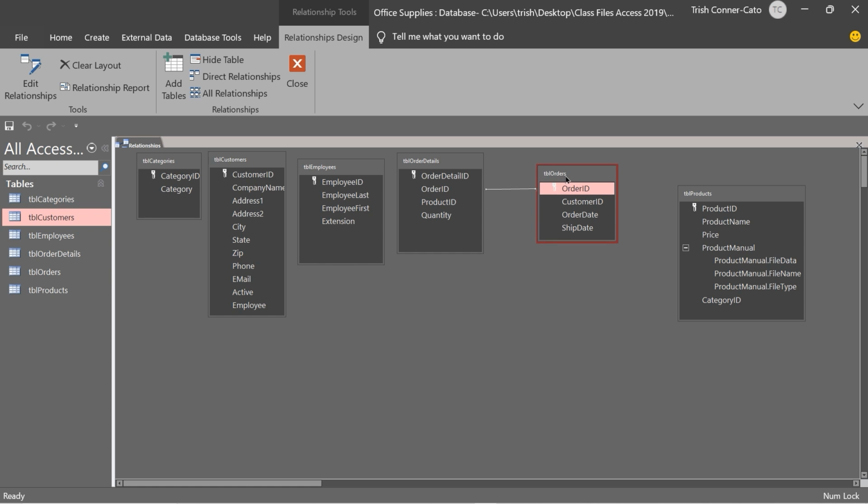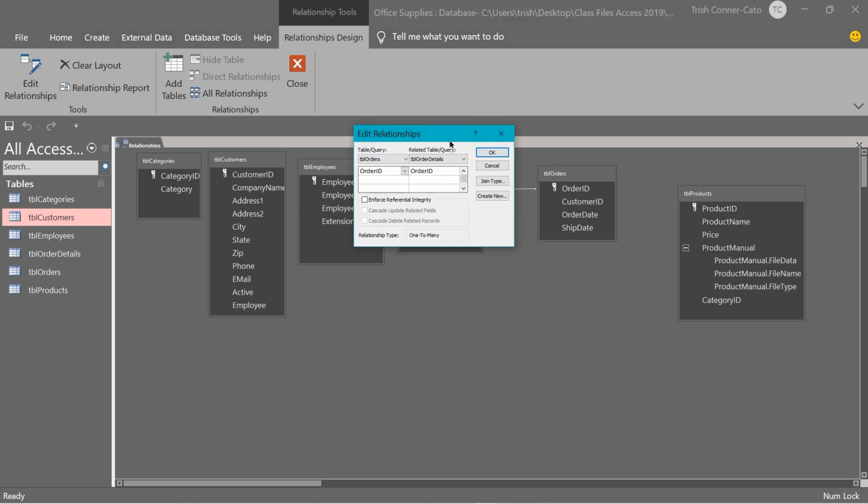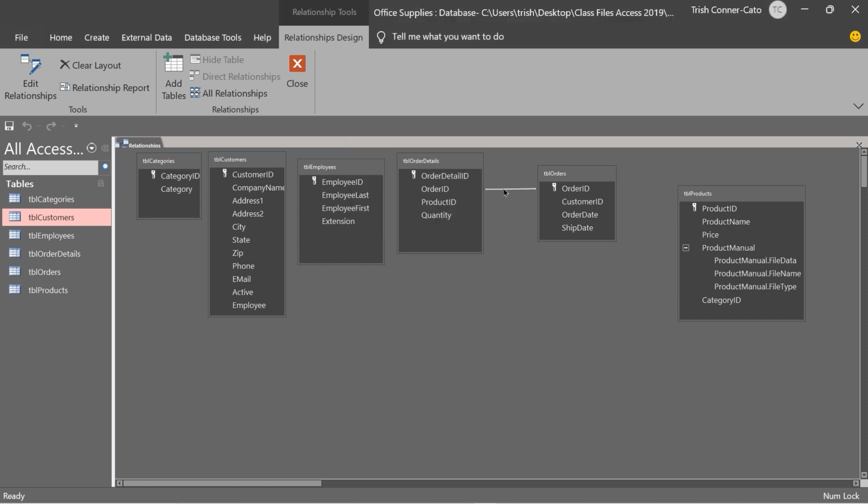Now, what's different right now is it doesn't have a 1 and an infinity symbol like when we looked at this in the Northwind database. And you'll see when that actually happens when we revisit relationships a little bit later. But right now, it's a one-to-many relationship. If I double click the join line, it brings me back into edit relationships, and I'm going to just cancel that. I can also right click on the join line to get back into edit relationships or to delete the relationship. So we have our first relationship created.